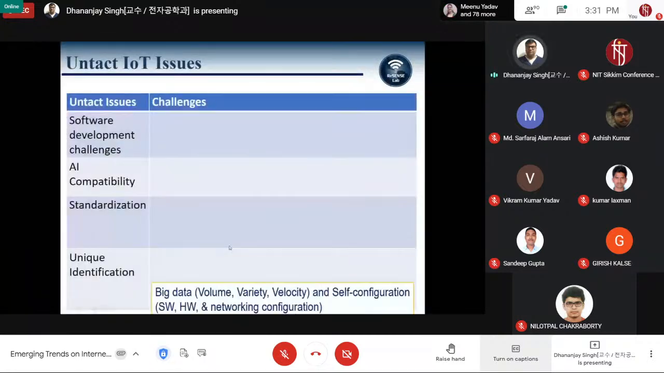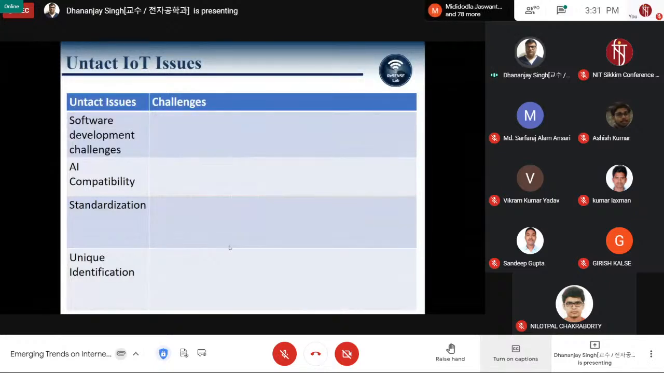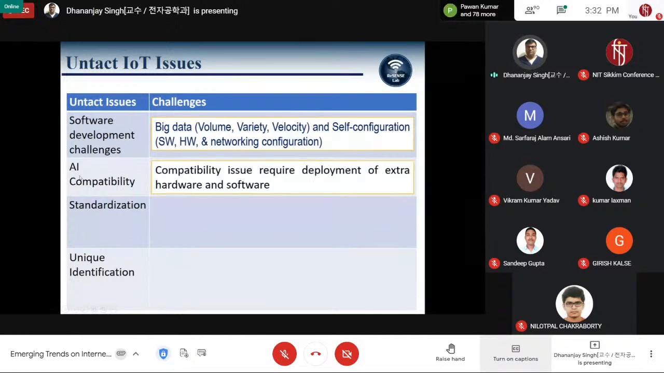So this is the current project going on. Let me give you a quick introduction. There are more challenging things, and these challenging things mean there is still a lot of opportunity to develop software, such as software for big data analysis. Self-configuration still has huge scope, and AI compatibility offers a lot of opportunity.